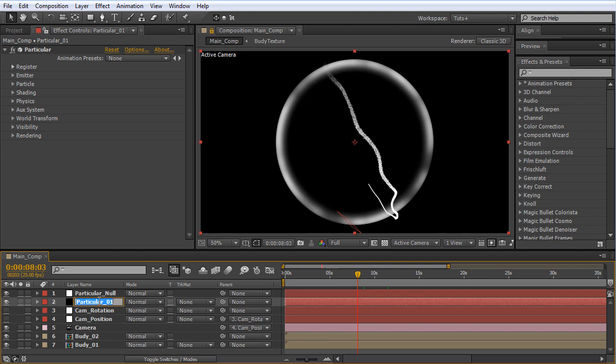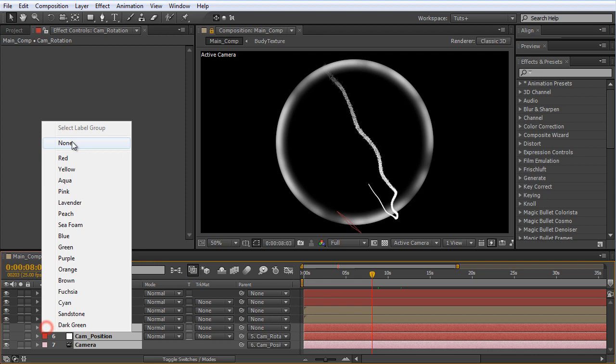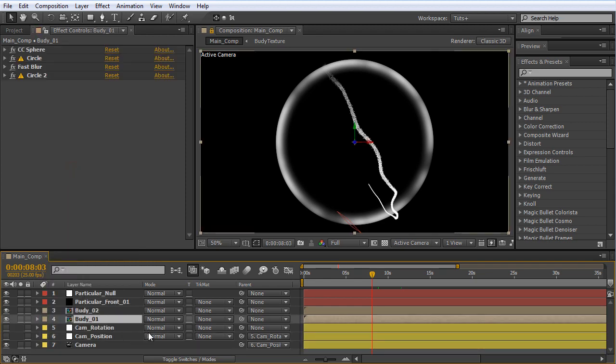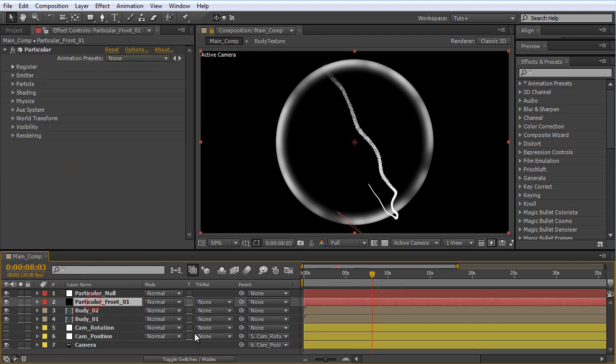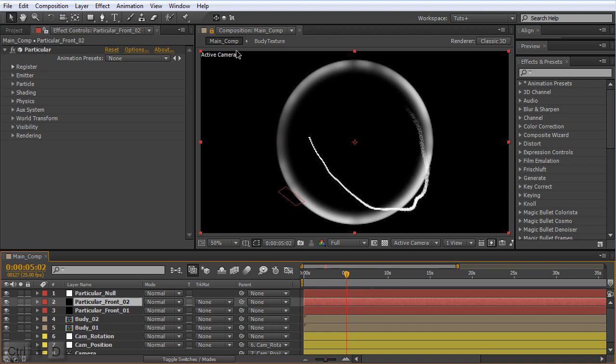And I'll just rename it to particle front 1. And pretty soon you'll understand why. Let's move all the camera rig downwards and paint it yellow. Now we can tell the different layers apart. And now let's duplicate particle front 1. I want to enhance the edge here a bit. Let's hide the particle front 1 so we can focus just on 2.